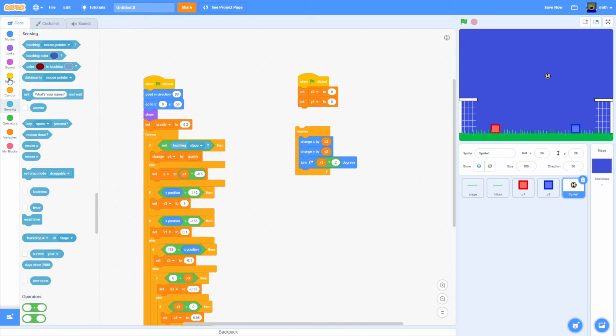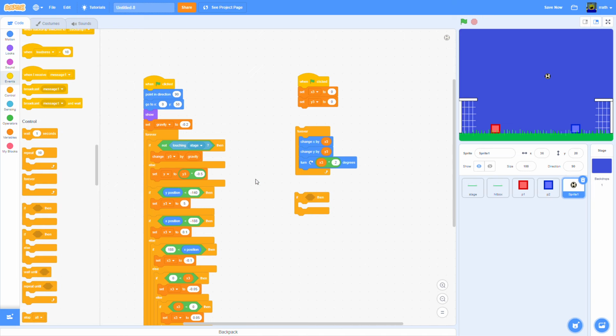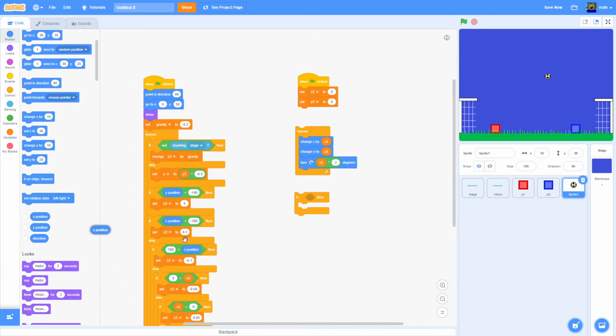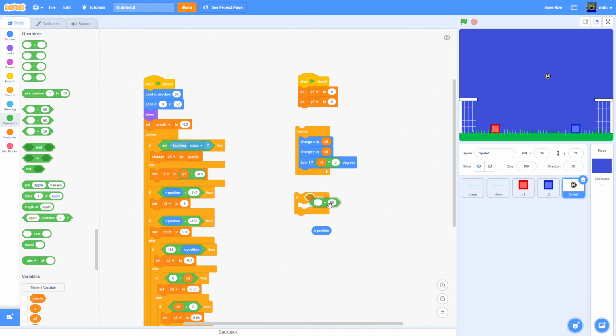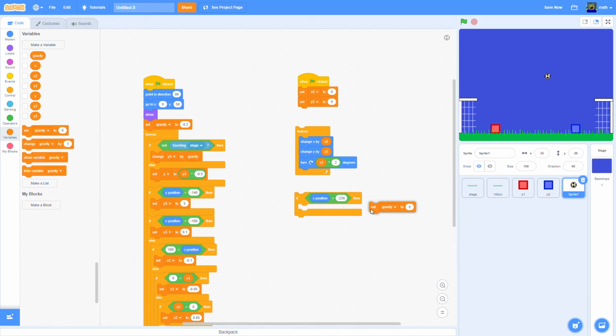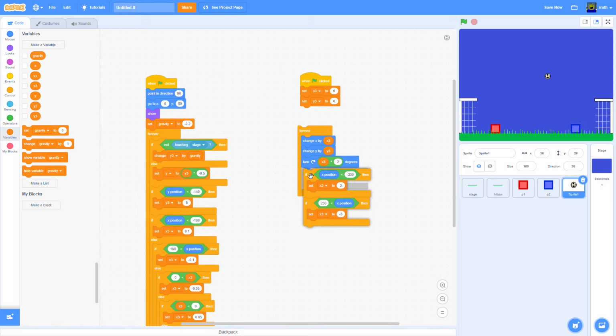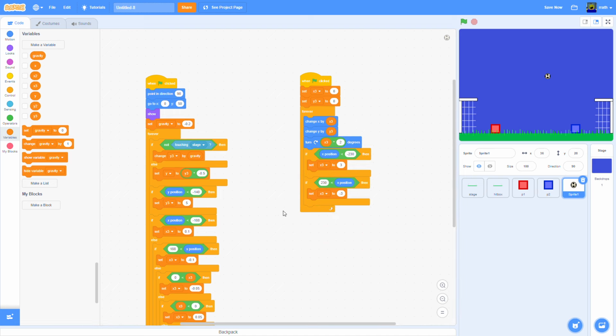And if the X position is less than minus 230, then it's going to set X3 to 3. And here we do X position is more than 230, set X3 to minus 3.